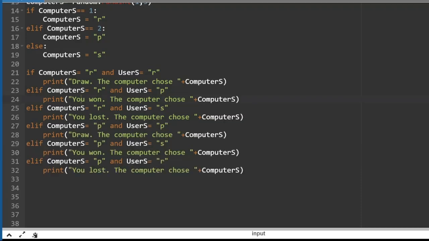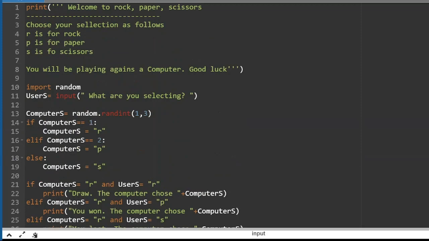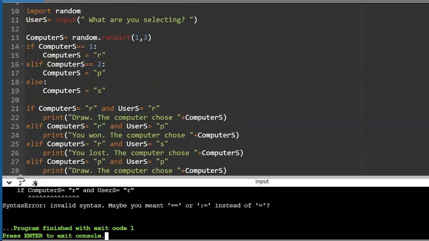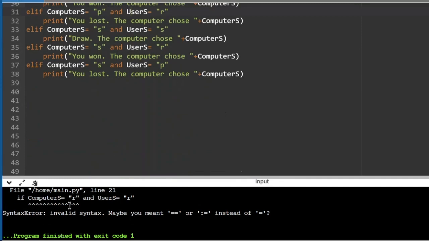We have the rock code, the paper code where the computer takes paper, and the scissors code. Okay, let's try it out now. We go to run and we have some syntax errors. Let's try to find it.